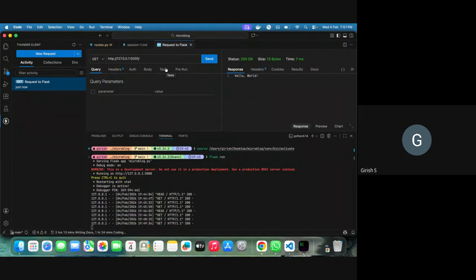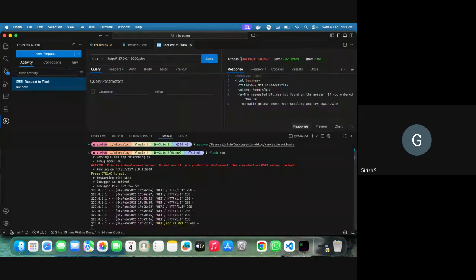A very common one is 404, right? That means page not found. I can simulate that also. See, I'm just giving you ABC and this is giving me 404, right? That means there is no page for this route, ABC. So this 400 series is basically your client side error, and 500 series represents a server side crash.